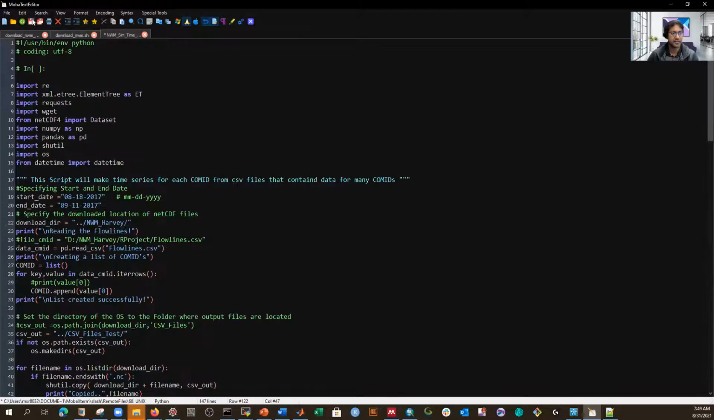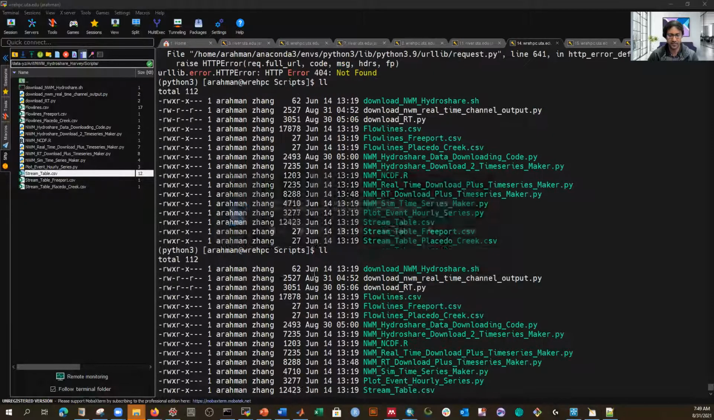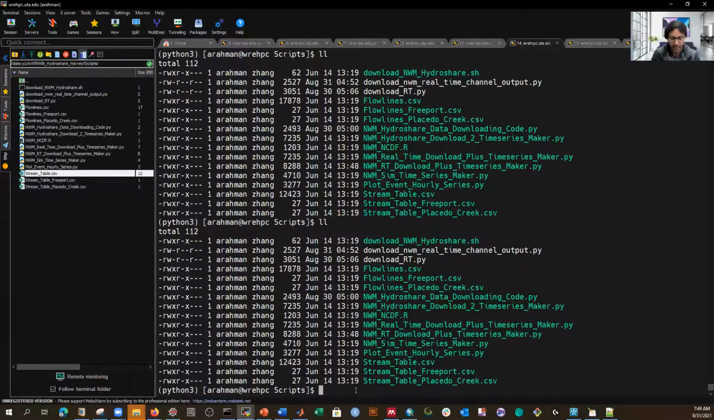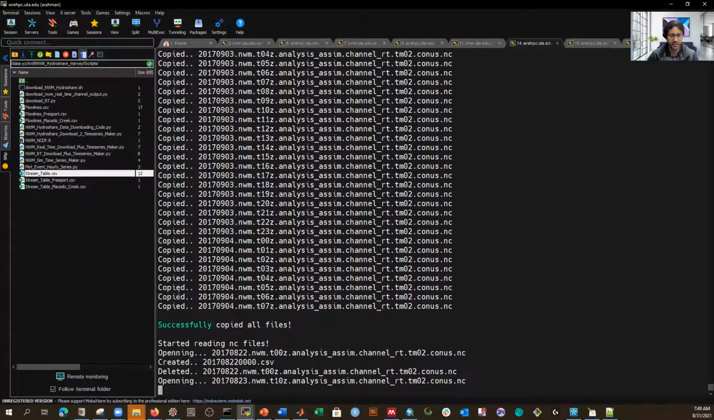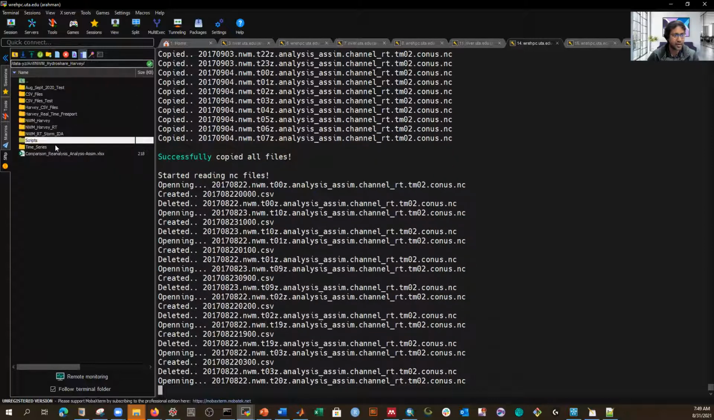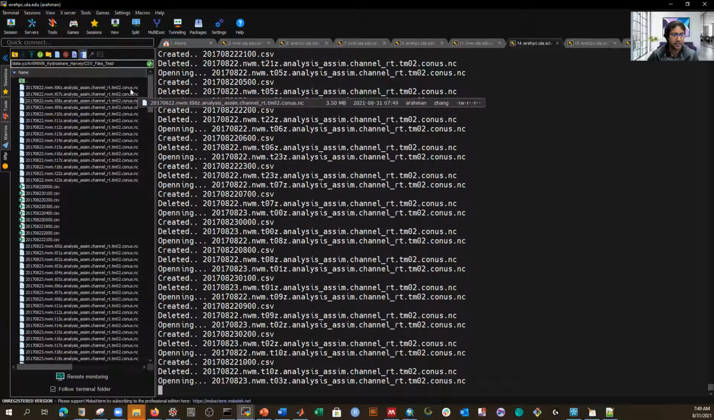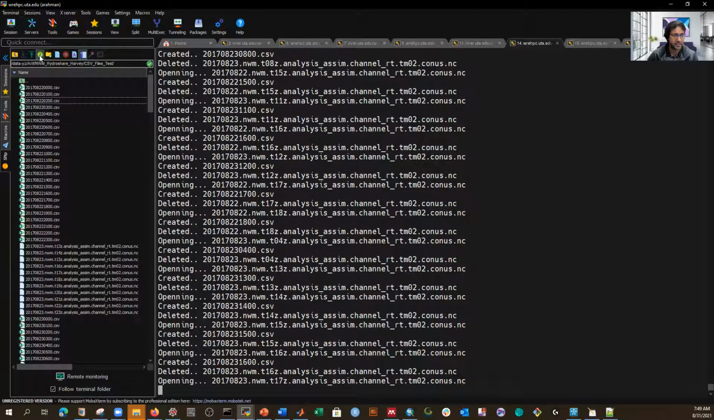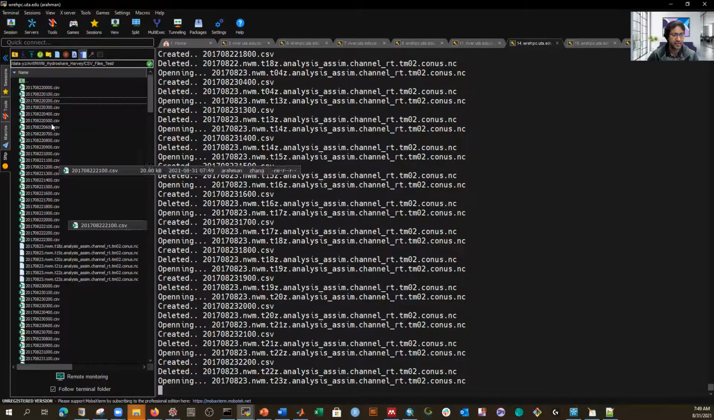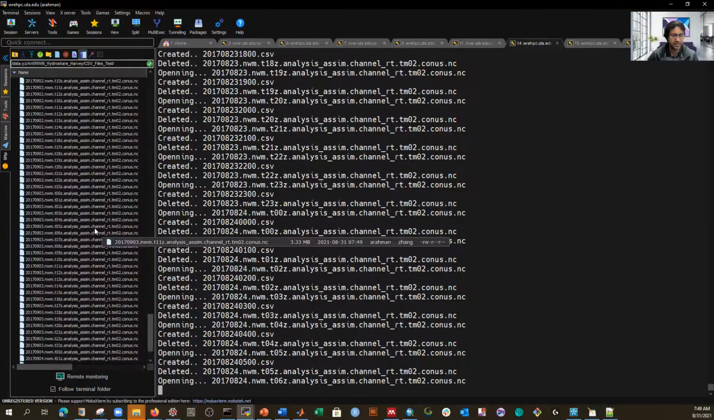Okay, so if I run this, let me run this and show you. What is the command for running that one? So Python, NWM simulation time series maker, this code. Yeah, see, it's running, it's reading. See, it successfully copied all these files. It copied to the test CSV folder, see, it copied all these files, and it is removing them. It is reading each of these files, making the subset, and deleting the file. See, it is deleting and it is creating the CSV files. Still it is generating the CSV files.